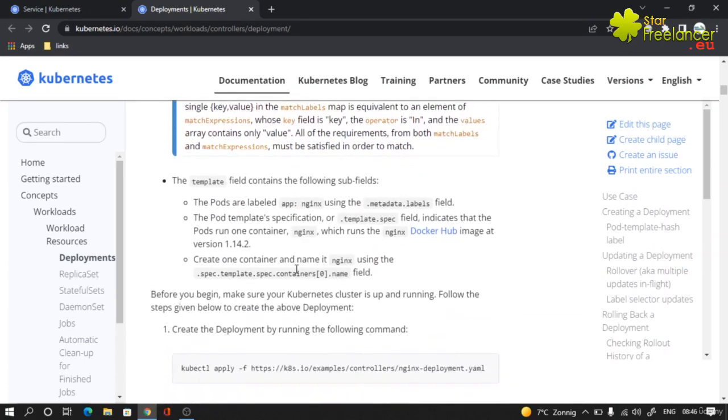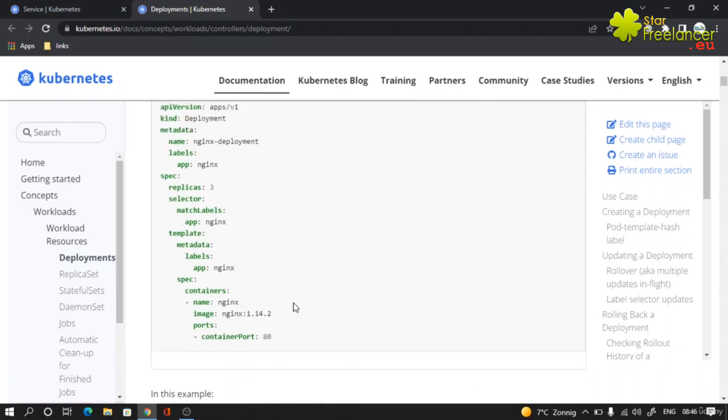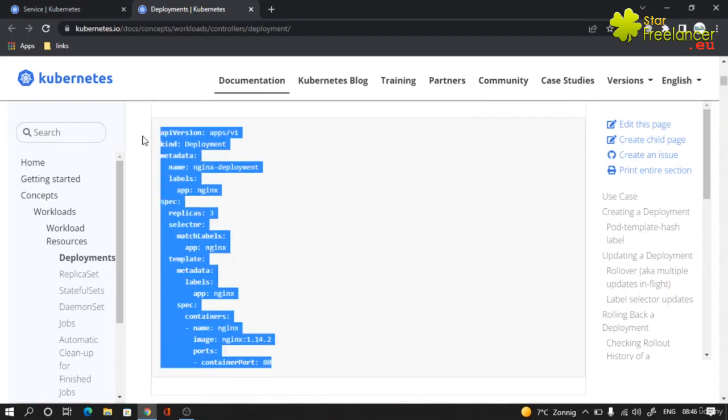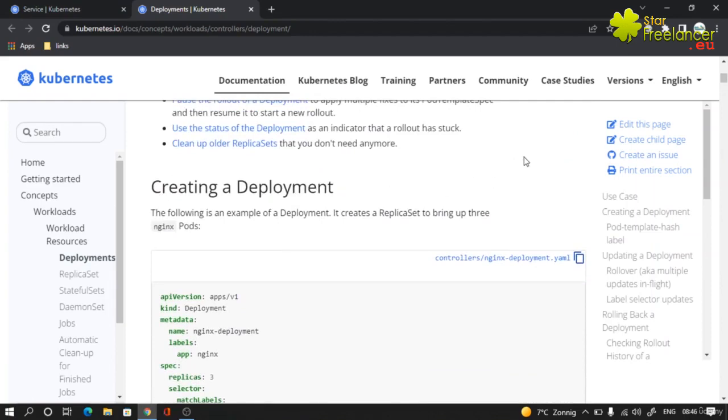And of course the way we run this is kubectl apply -f and give the path. If this is a URL, that's fine. If it is a physical file in your system, then you just give the path of this file. So this was about the deployment object in Kubernetes.